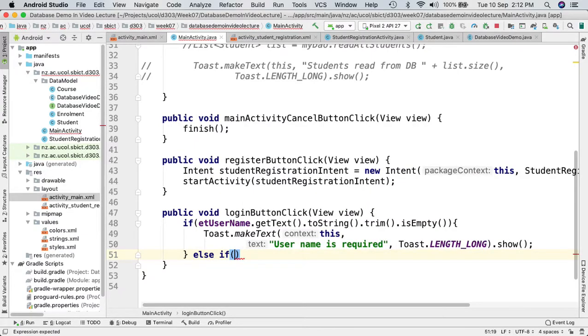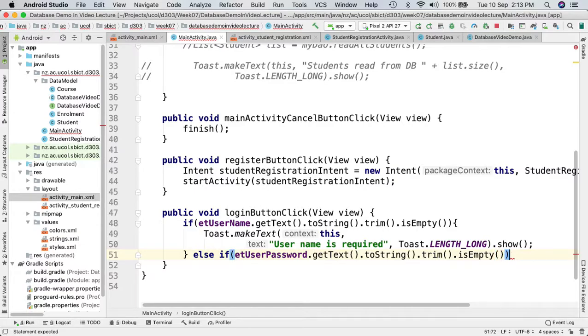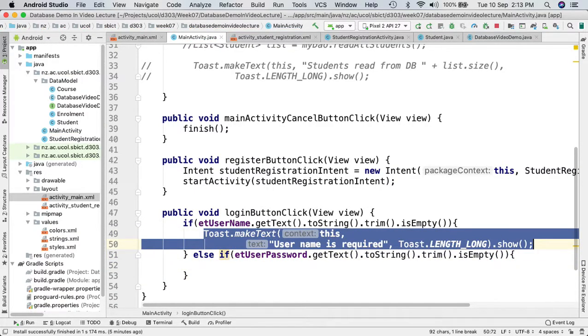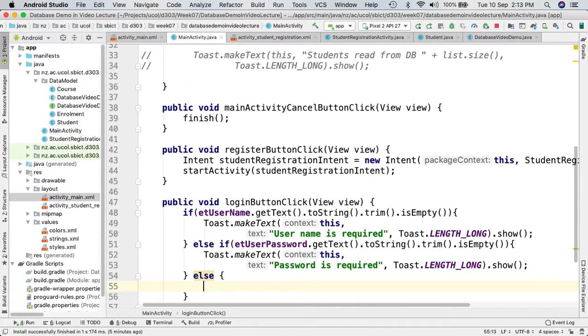Fine. In the else part, else if et password dot get text dot toString dot trim dot is empty. If it is empty, again we have an issue with our input. Password is required. And in the else part, if both pieces of information have been provided by the user, whether they are right or wrong, we need to check from the database.